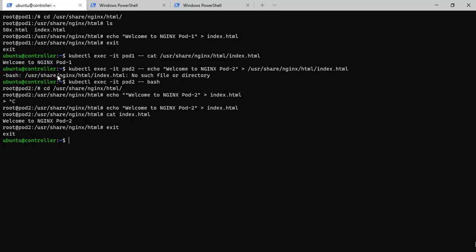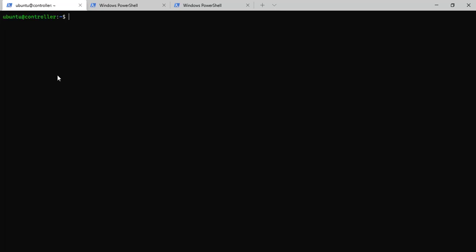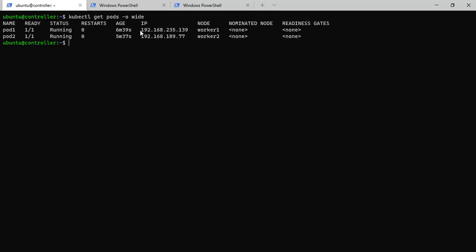Okay, so let's clear the screen and execute the command kubectl get pods -o wide. So this one is the IP of these two pods, right? If you execute the curl command along with this IP using the HTTP protocol, then you can find out that it is showing me the information that I have already provided, right?